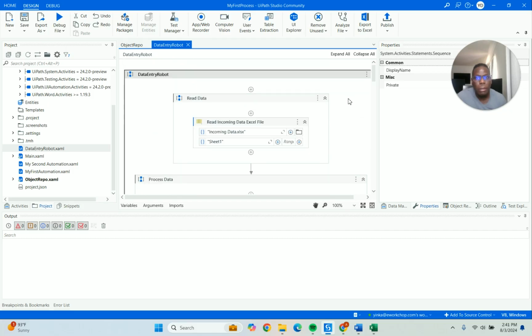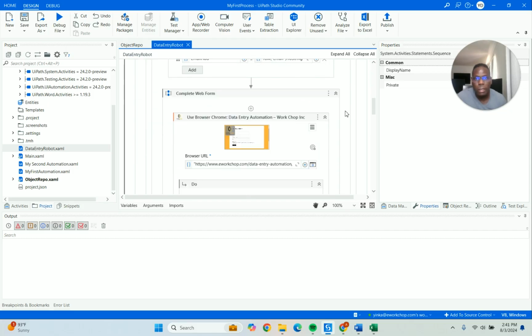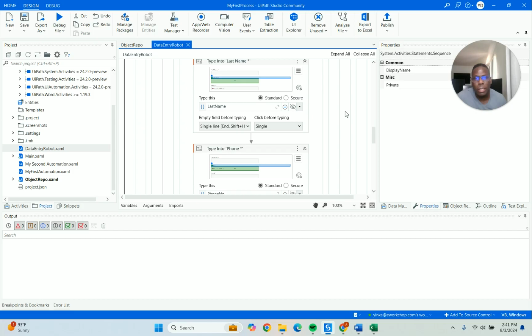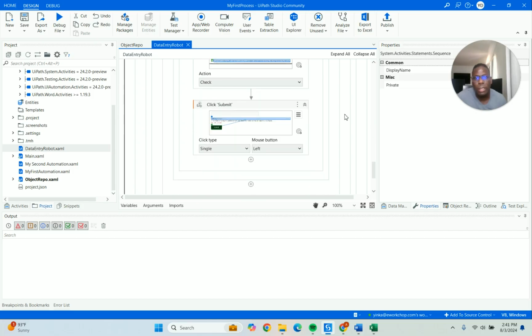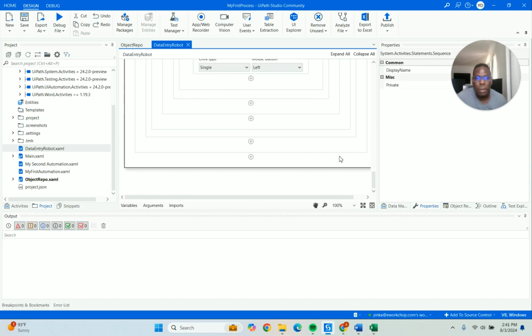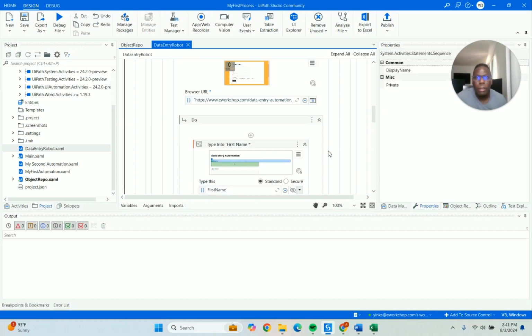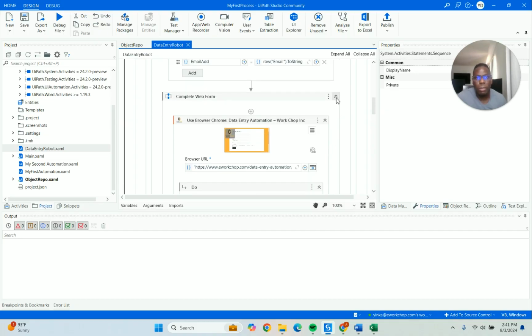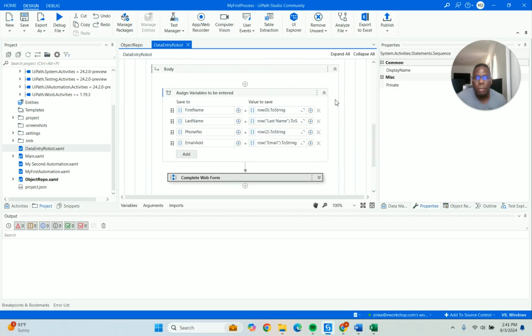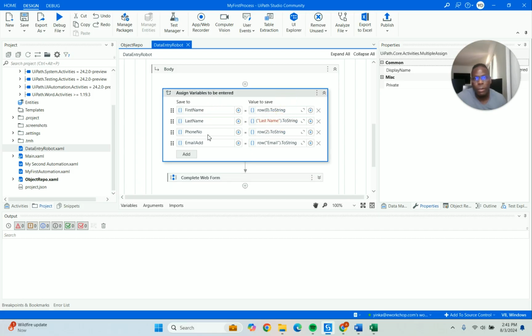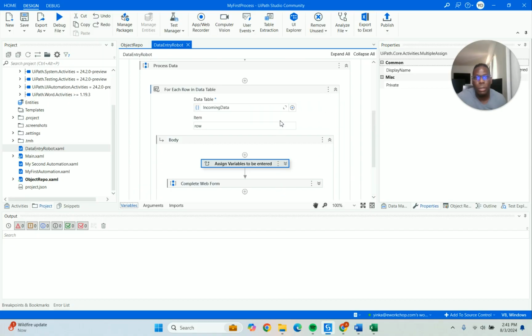Now remember, this is our process. Everything is working fine. It was able to enter the first set of data, but then it crashed while it was trying the next. So I'm going to do some minimization now. All of this is the process of completing the web form. I'm going to collapse it. All of this is where it assigns the values. It tells it where to look: first name in the first column, last name in the second column, phone number in the third column, email address in the fourth column. That's basically what this is. I'm going to collapse this so we get a good look.